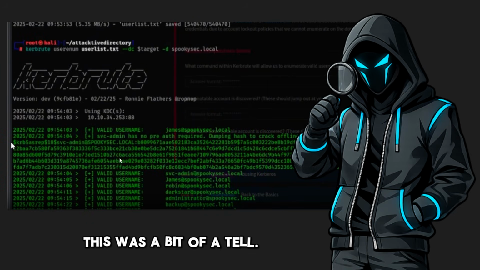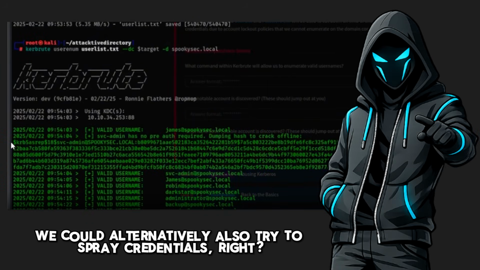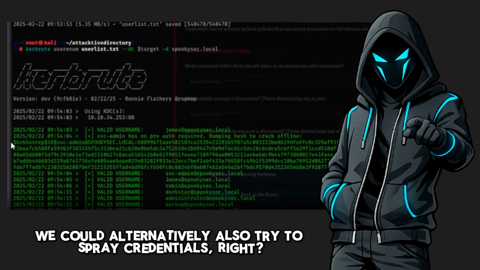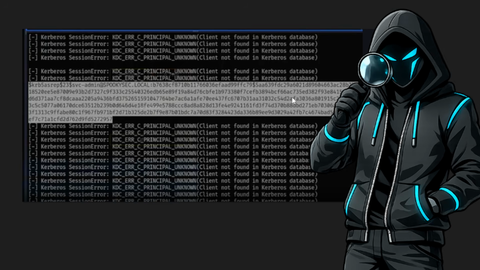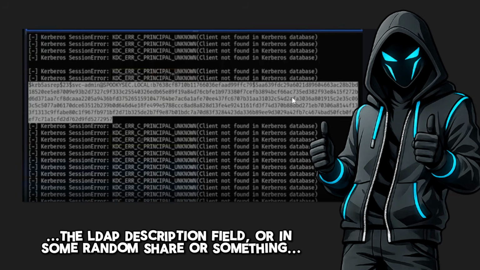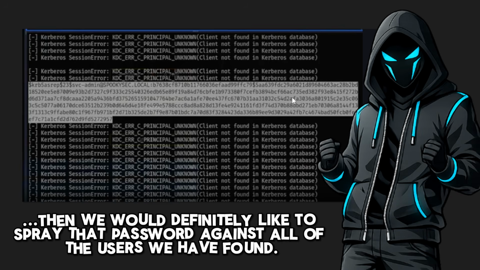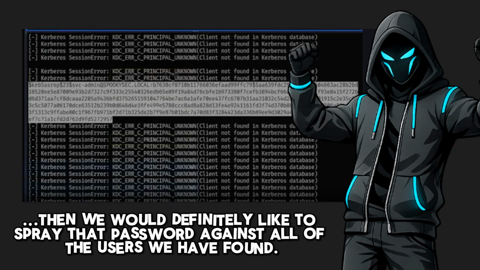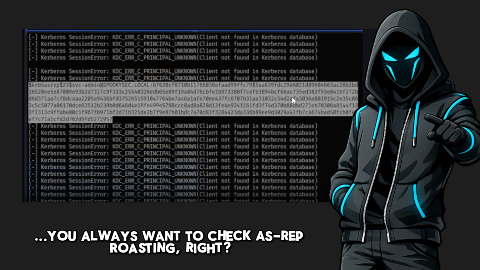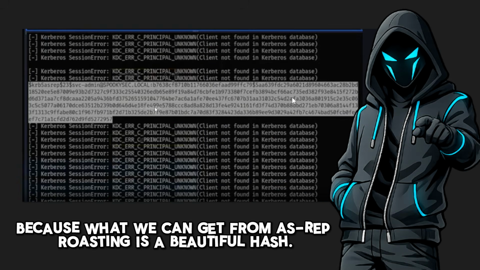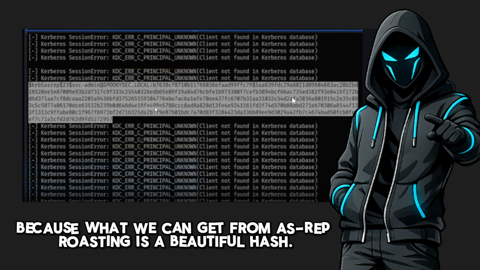This was a bit of the tell. We could alternatively also try to spray credentials, but we don't really have the password somewhere. If we found a default password in the LDAP description field or in some random share or something, then we would definitely like to spray that password against all of the users we have found. But when you have usernames and you don't have anything else against the domain controller, you always want to check AS-REP roasting, because what we can get from AS-REP roasting is a beautiful hash.